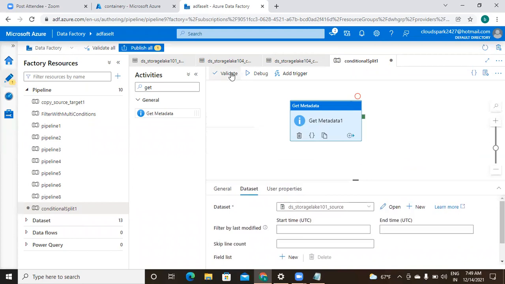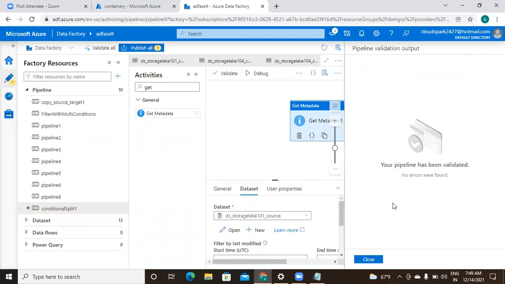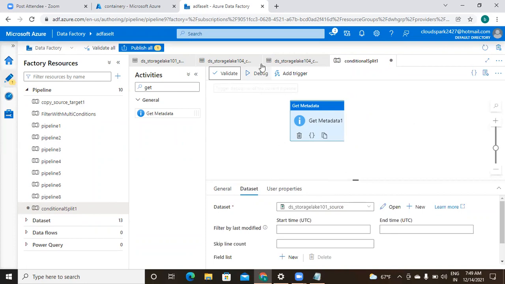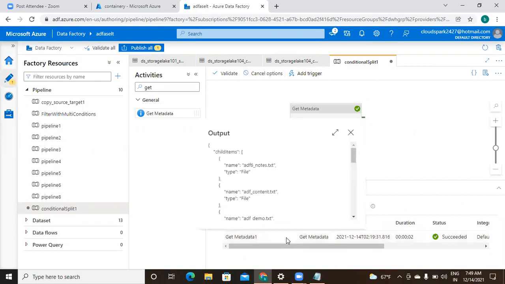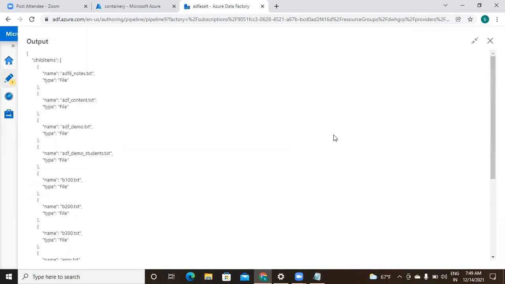Just check its execution. Validation successful. And I am debugging, running under debug mode. Successful. And check the output. We require this field, child items, and the data type is array. Each element is a JSON record, which is called an item in ADF. Each element is called an item.